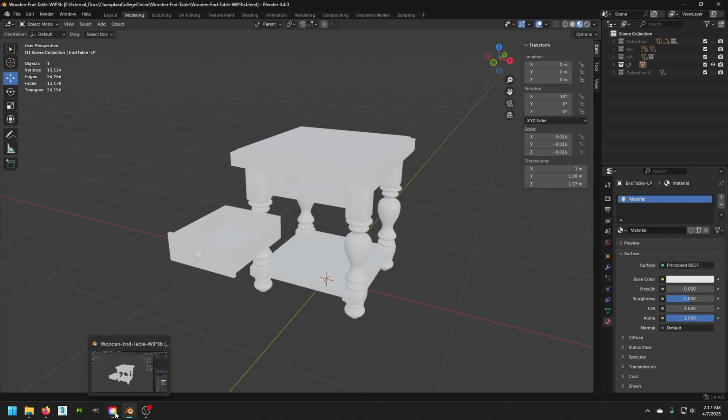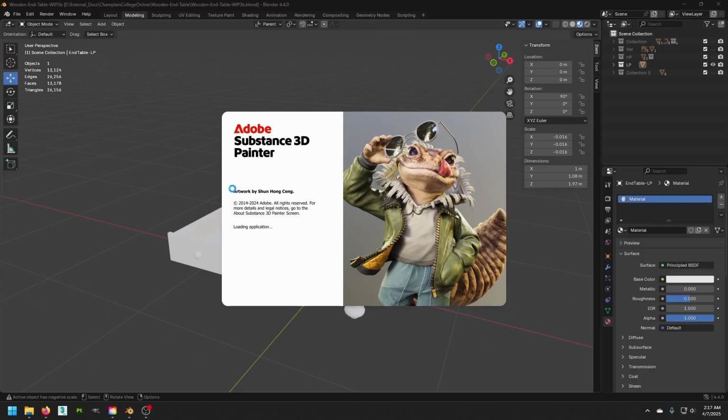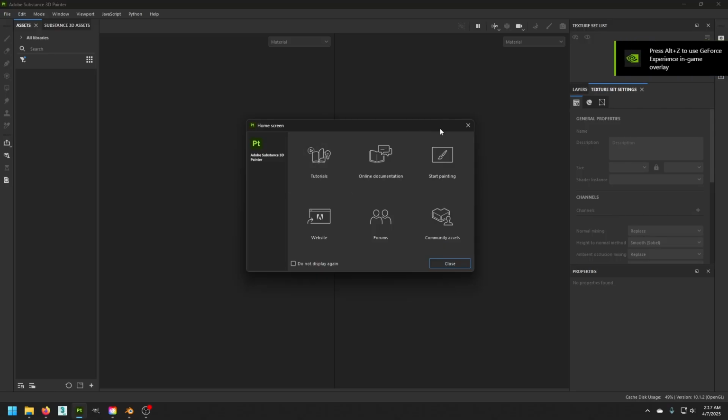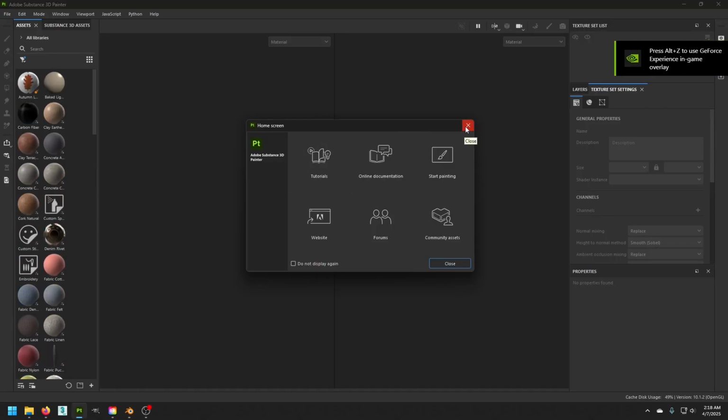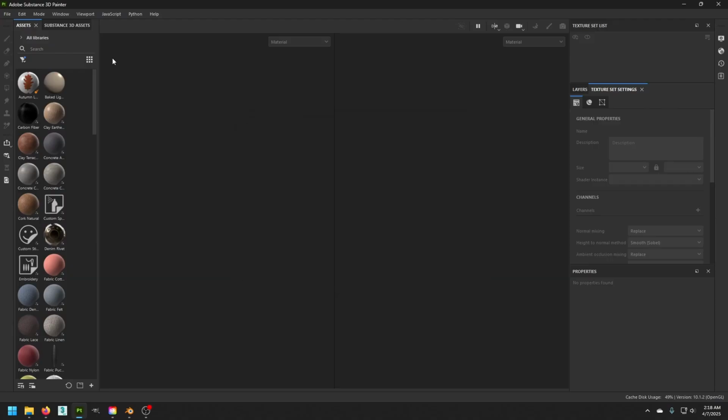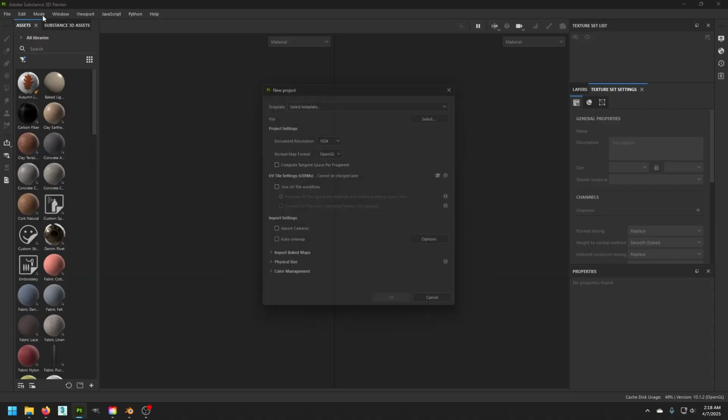Okay, now I'm going to go in and open up Substance Painter. So this is an Adobe product, but it was purchased by Adobe a long time ago, a couple years back. But it is a PBR or physically based rendering texturing program. So if we, it's not that bad.